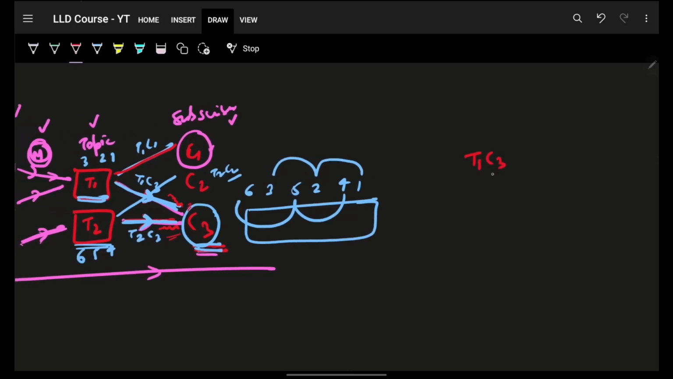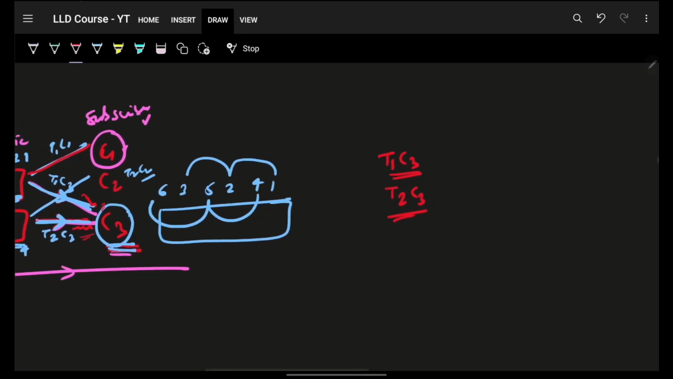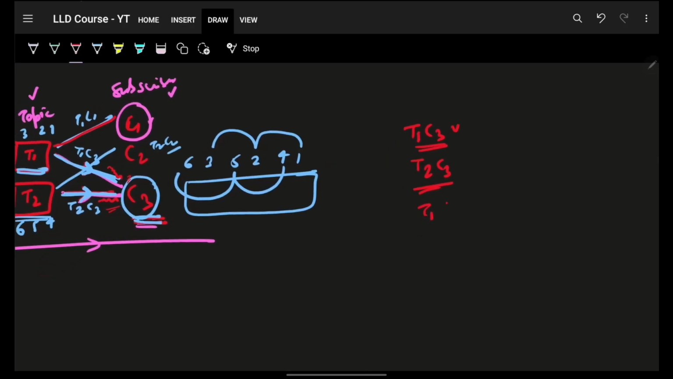So a T1 C3 and a T2 C3 can run parallelly. Even if I can say that T1 C1 and T1 C3 can also run parallelly. So all these can actually run parallelly.